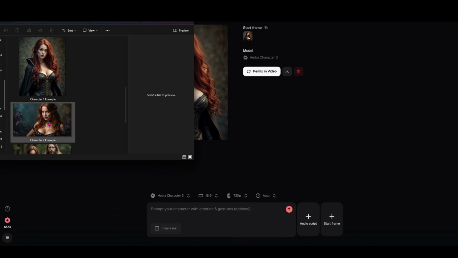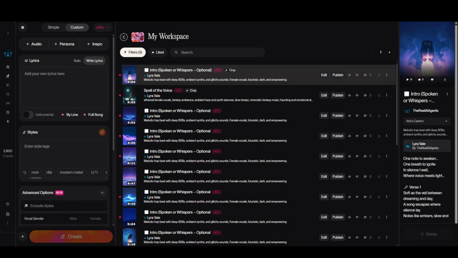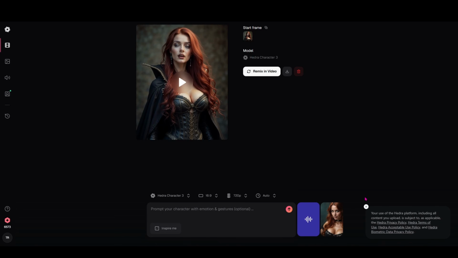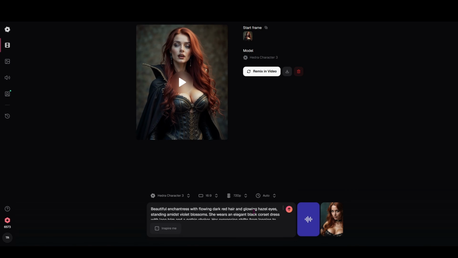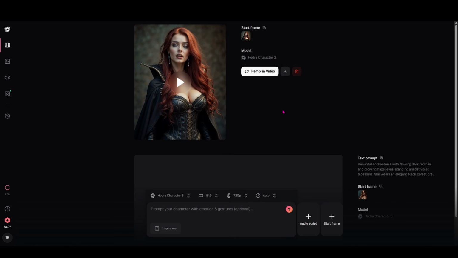I can come back into Hedra and I can drag my start frame right on in there. And then I can grab that song from Suno and drop that right into the audio script. We can see it's 24 seconds here. I can hit add to video. And this time I will put in a prompt for the gestures and the movement. And you can see this one's going to cost me quite a bit more on the credits. It's 146 credits here. I am only using the Hedra Character 3, but you'll see that there are many different models that you can use.